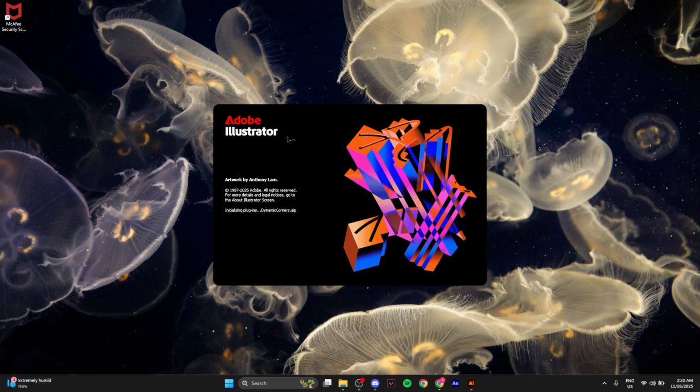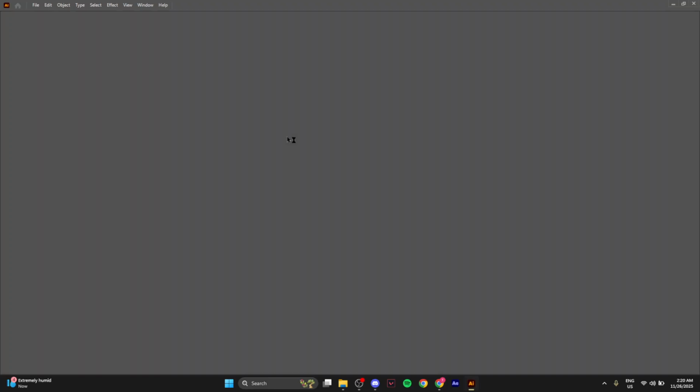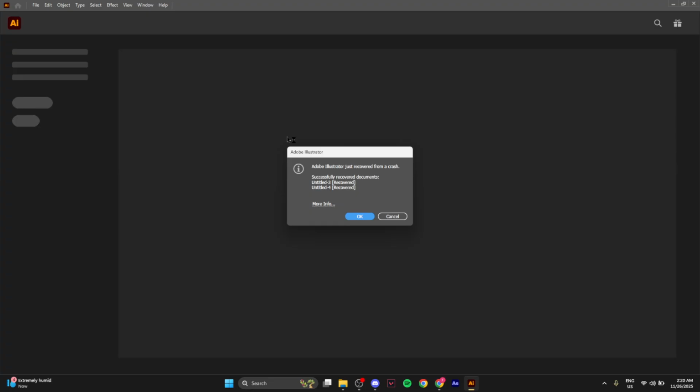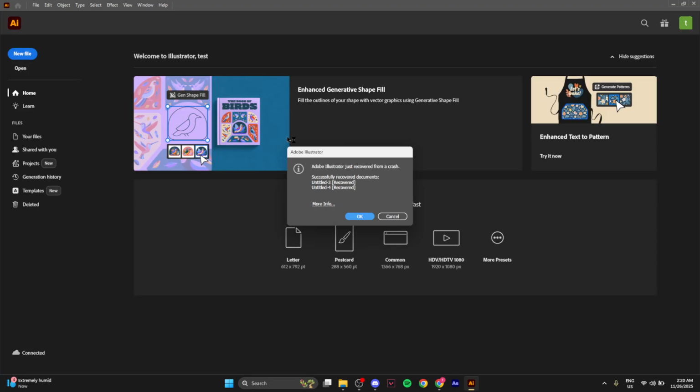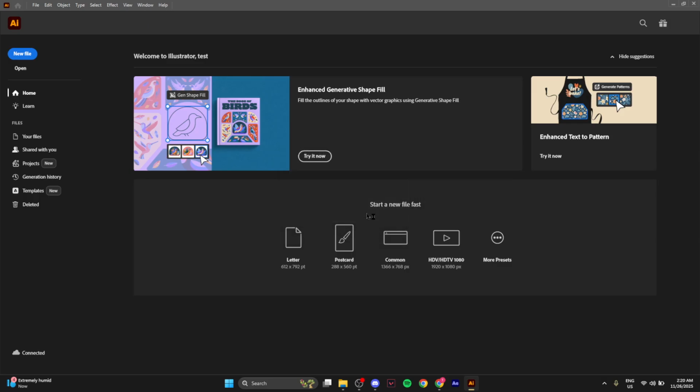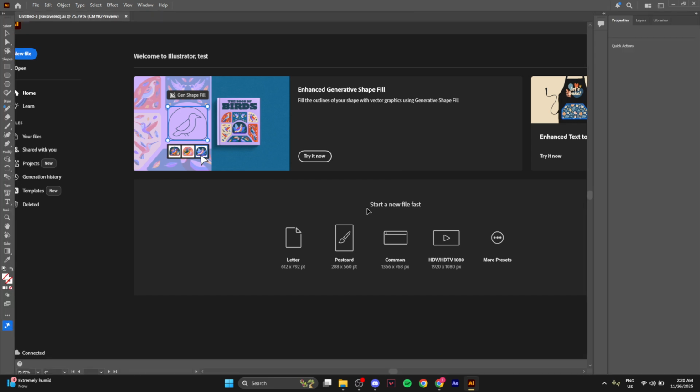By now, you should see Adobe Illustrator back up and functioning properly, letting you continue with your creative projects without significant interruption. And there you have it, a straightforward reset that lets you tackle Illustrator's unresponsiveness with ease. Remember, these quick fixes can save you a ton of time and frustration, so don't hesitate to use this process whenever you experience issues.